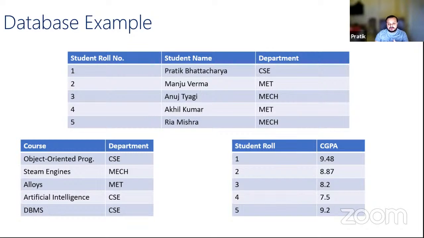Similarly, for which student is scoring how much marks, you can store the roll number of the student and the CGPA the student has. Like the student with roll number 1 is getting a 9.48, and another student with, let's say, roll number 4, has 7.5. So logically speaking, you need to store information like this.